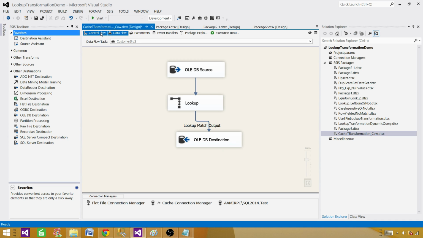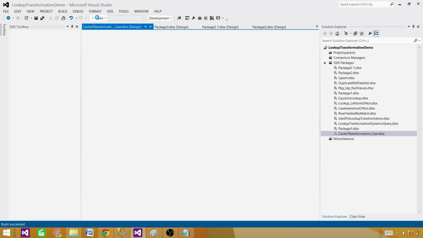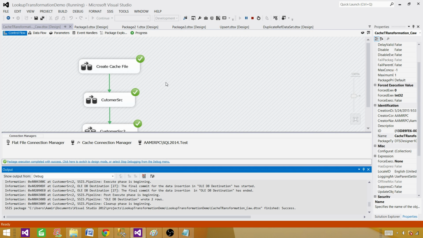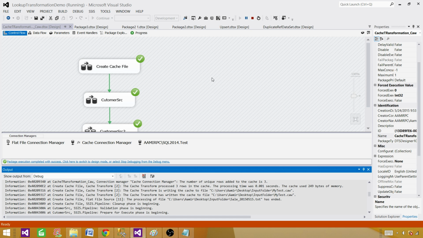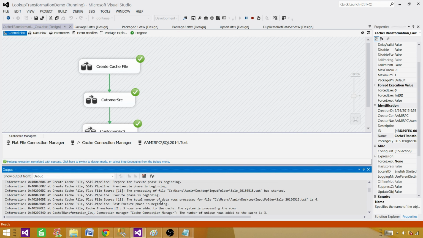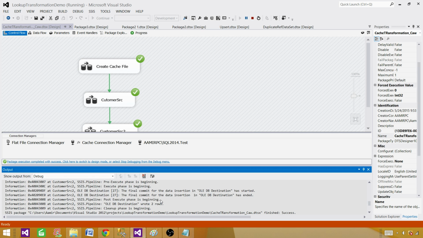Now if we run this one, what is happening? We are putting the data into the cache file one time, and then using it multiple times in different data flows. So start the package now. And we can see that the data is loaded from two sources and it uses the same cache file. So you can take a look at all the details, like how it is going step by step and working.